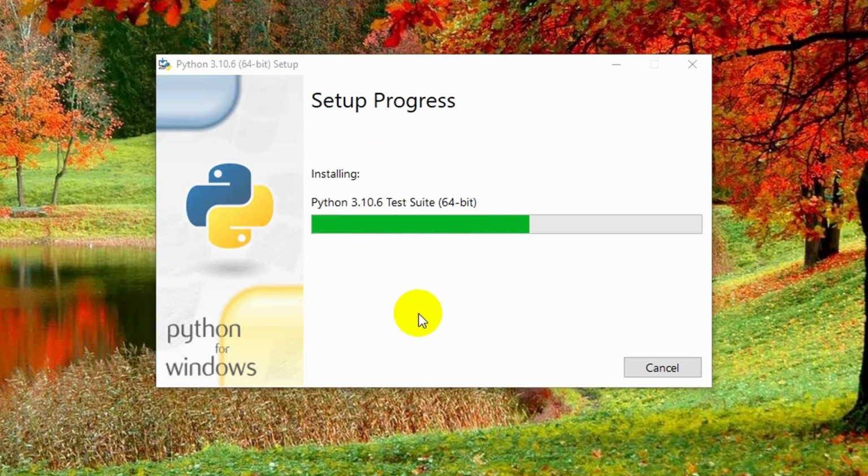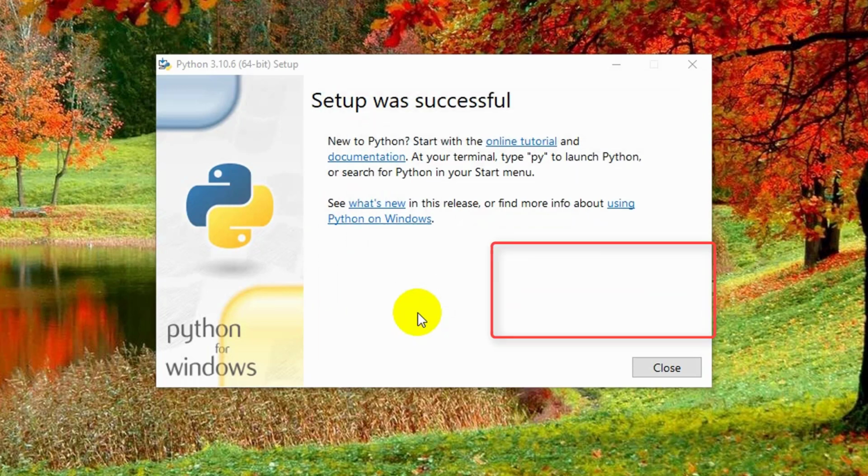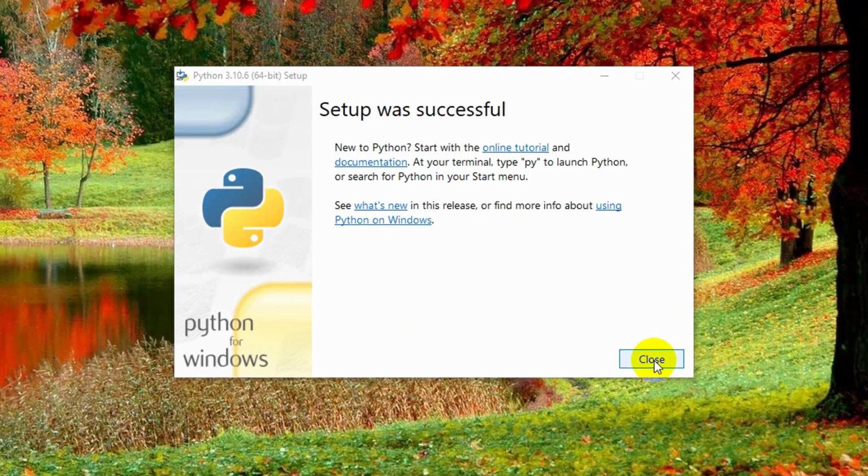A new Python 3.10.6 64-bit setup pop-up window will appear with a setup progress message and progress bar. During installation, it will show the various components it is installing and move the progress bar toward completion. Soon, a new Python 3.10.6 64-bit setup pop-up window will appear with a setup was successful message. Click the Close button. Python should now be installed.